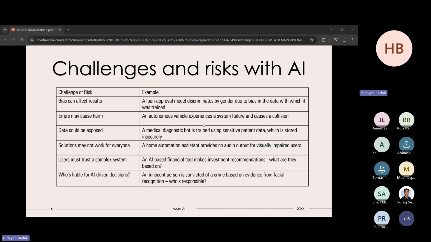This is the one I mentioned just now about security and privacy, where a medical diagnostic is trained using sensitive patient data, which we store mostly inside the cloud, and there is a high possibility that the data could be exposed to anyone and could be made public. Anyone can see all the sensitive information about the patient.